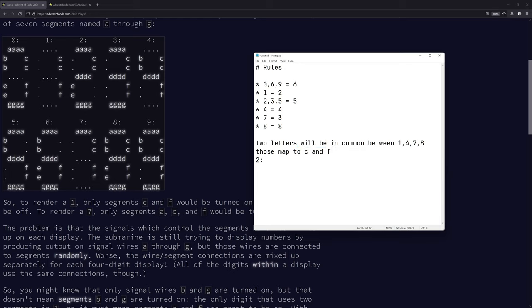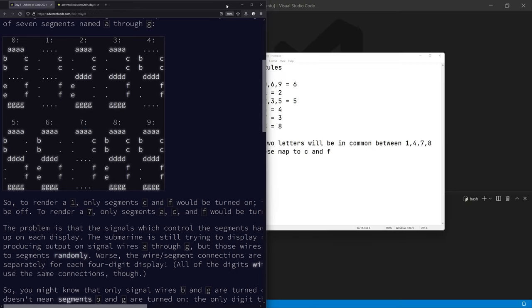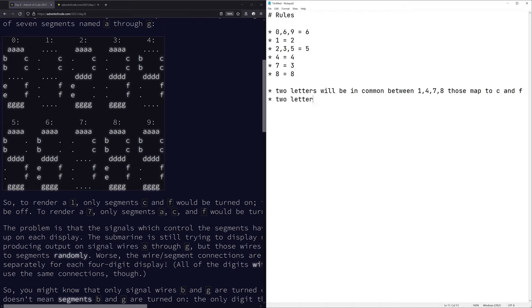So two letters will be in common between 1 and 4, and those are equal to C and F. So that's a rule. Now, one letter will be in common between 7 and 8 that isn't C or F, that isn't in 1 or 4. That letter maps to A, because you can see that 1, 4, 7, and 8 are four. So the A is in 7 and 8. It's not in 1 and 4. So you're going to find a letter in common between 7 and 8 that is not C or F. We already know which two are C or F. That one is A, no matter what.